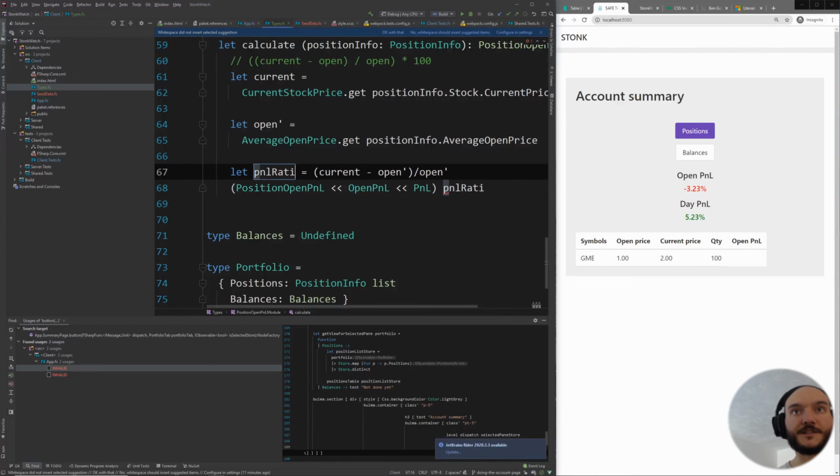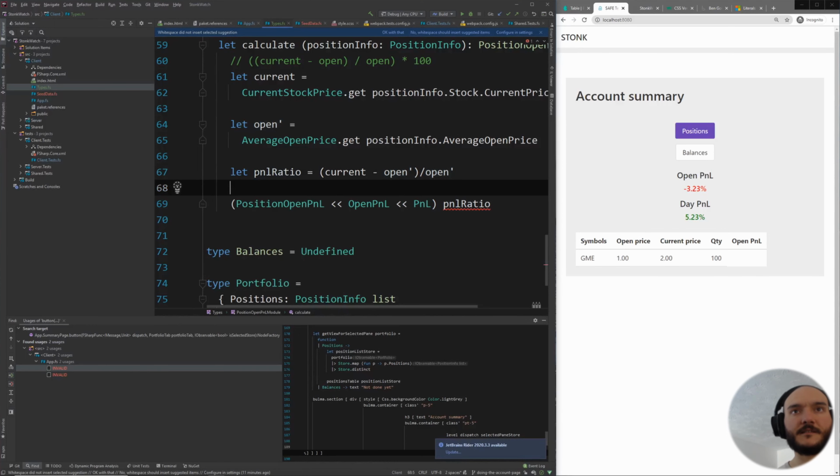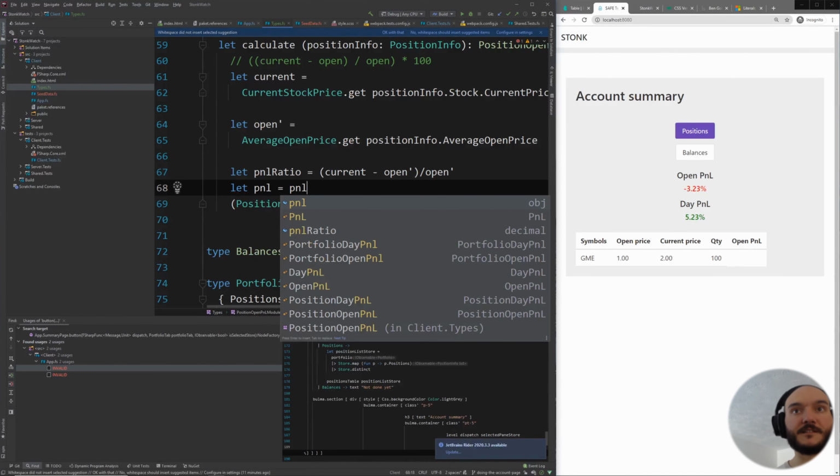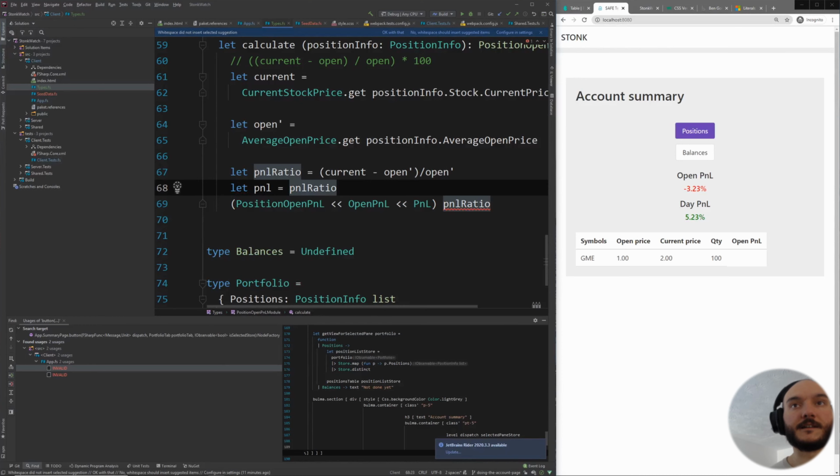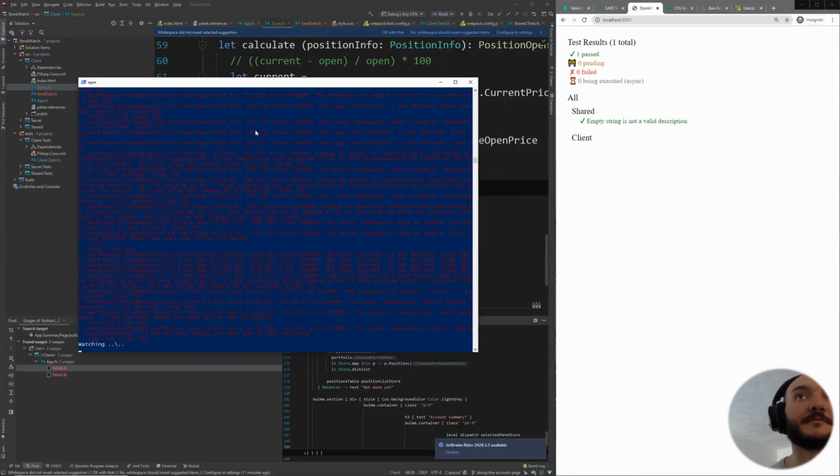So P&L ratio. And if I want the actual P&L, I do let P&L equal to the P&L ratio, and I want to multiply this by 100%, and I have to put M for decimal, and here I want to pass it this. So this actually compiles. That's great. And let's see if the test passed.